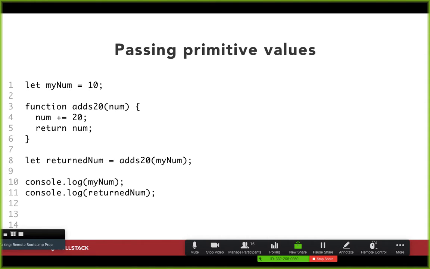The big question now is not what return num is, because we know return num is 30. The question is, did we or did we not also change mynum, right? Because on line 8, we passed mynum into the adds20 function, and we clearly see that the adds20 function modifies num, right? It redefines it there on line 4. But here's where the idea of pass by value versus pass by reference becomes really important, because once again, numbers are primitives, and so with primitives, we pass by value.